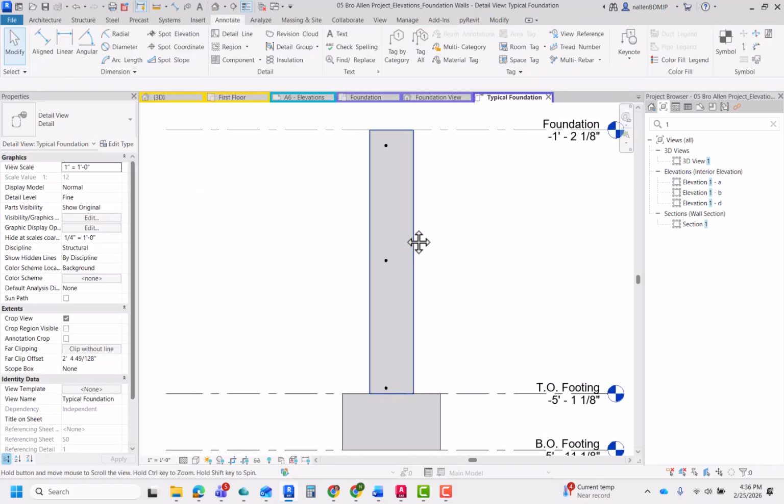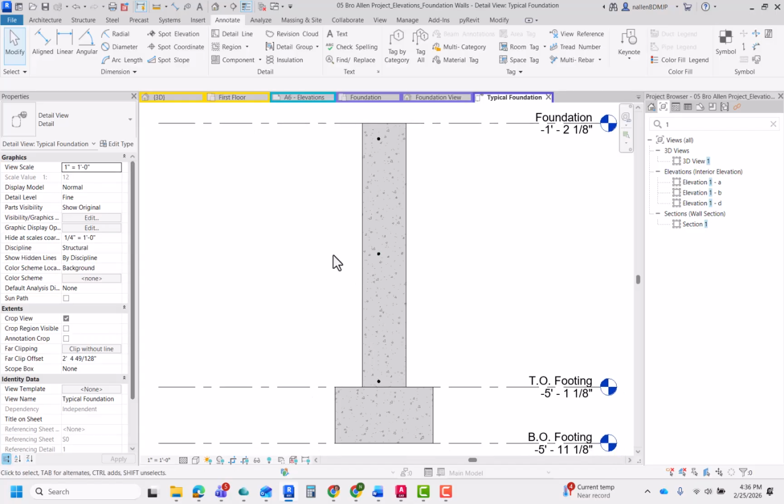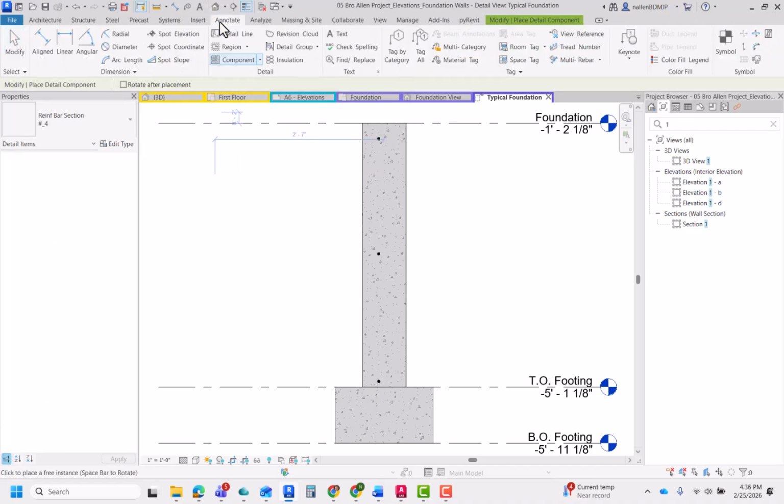Okay, so we've got our horizontal rebar. Now we want to do our vertical rebar, the stuff that's going to run up and down inside this wall. And to do that, we're going to go right back to the same tool, Annotate, Component. If you don't have that, remember, go Annotate, hit the drop down, find Detail Component.